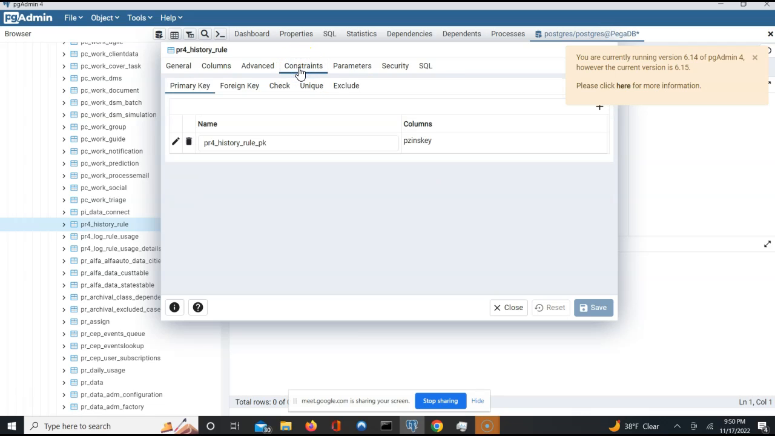So look for the constraints. What is the primary key for this table? What is the primary key for this table, guys? Yeah, it's called pzInsKey is what we are going to pronounce it. pzInsKey, pzInsKey. So this is a very important aspect. We need to know what the primary key will be for any table in Pega, that is pzInsKey. Was it understood?